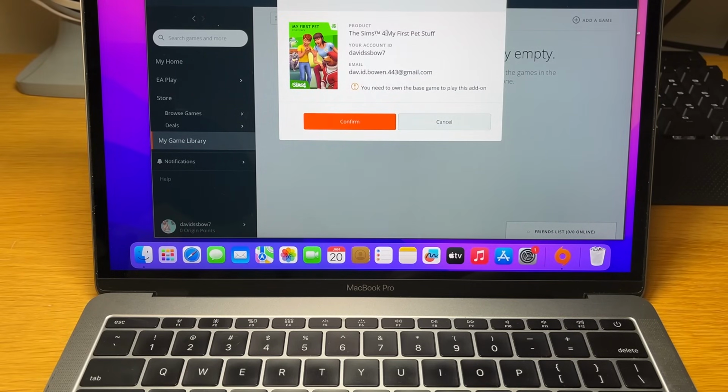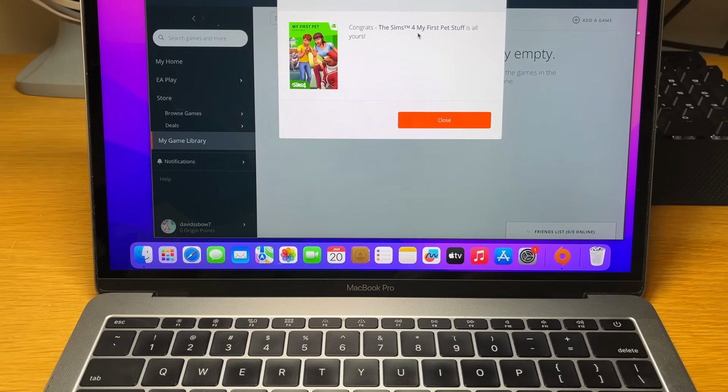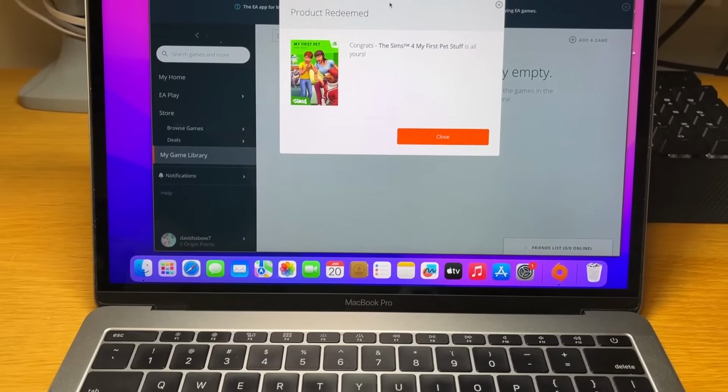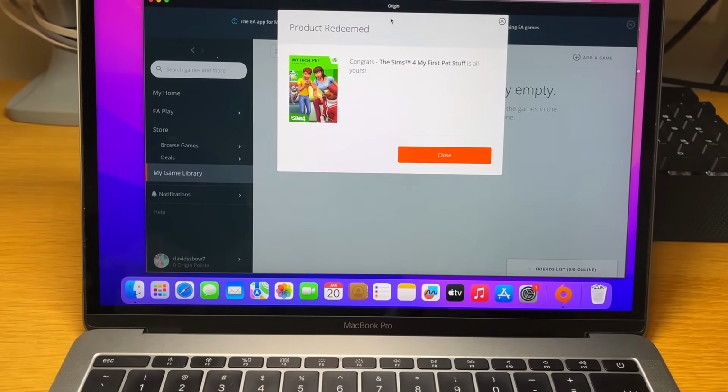And right there, it says The Sims 4, my first pet stuff, confirm code activation. It says that I don't have the base game, but the base game is free, so I can just add it whenever I want. And there it is. It says product redeemed. Wait, let me show you. There it is. It says product redeemed.